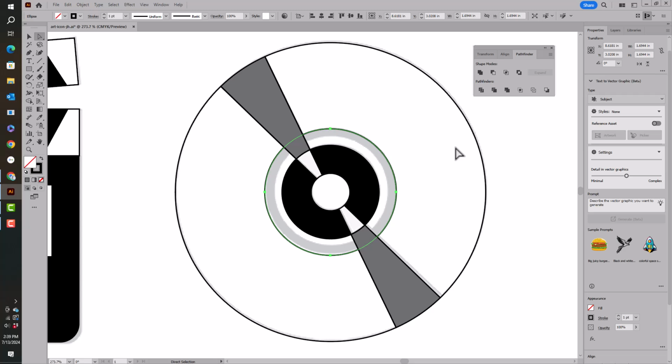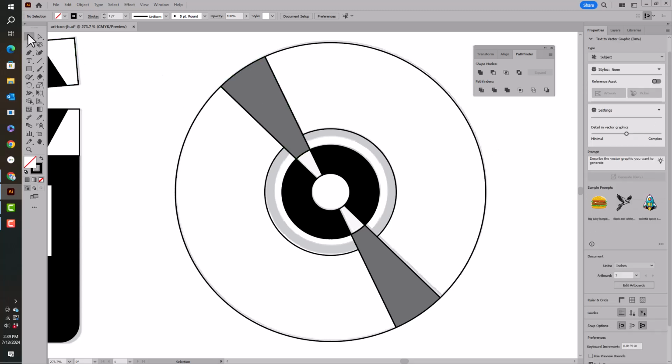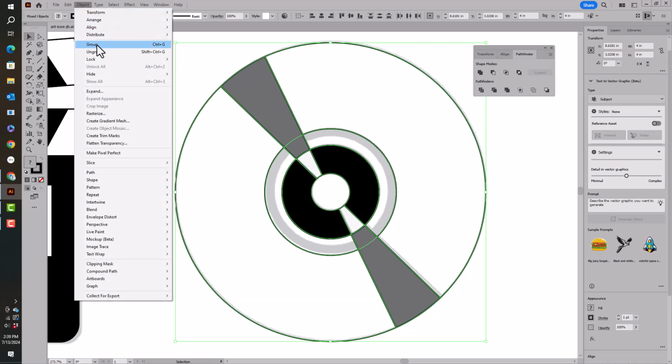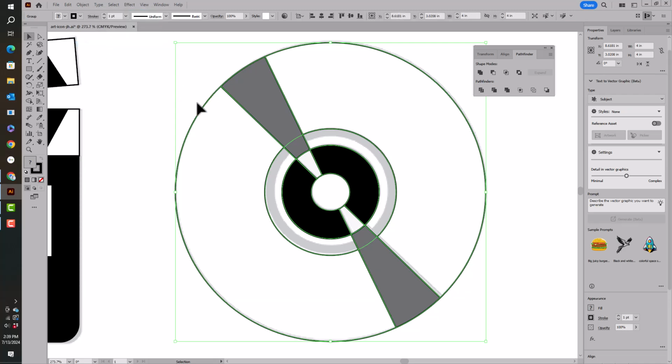Click away from the objects to deselect all the artwork. Using the Selection tool, draw a marquee that touches all the elements of the artwork and group these. Click away to deselect.